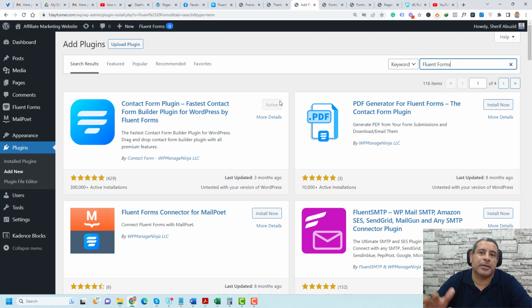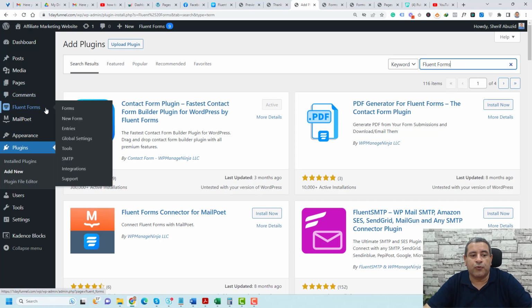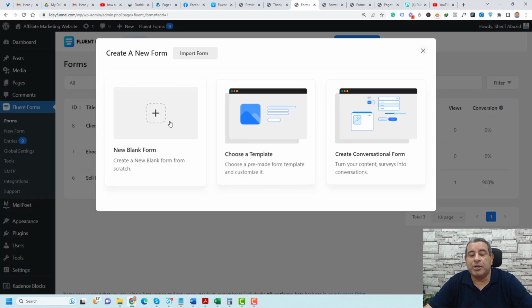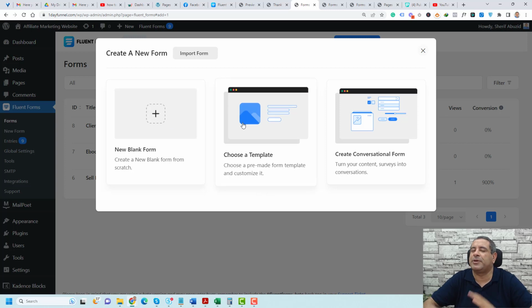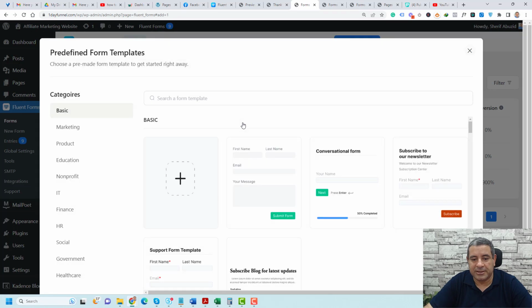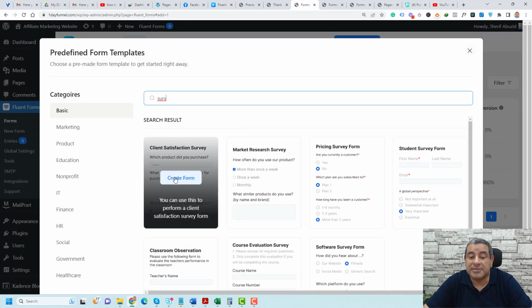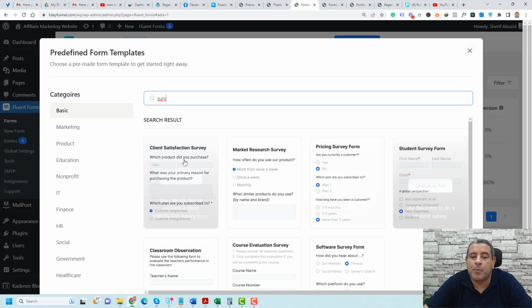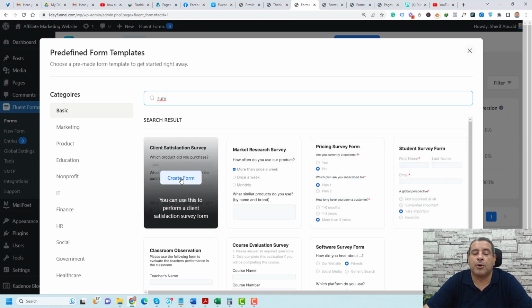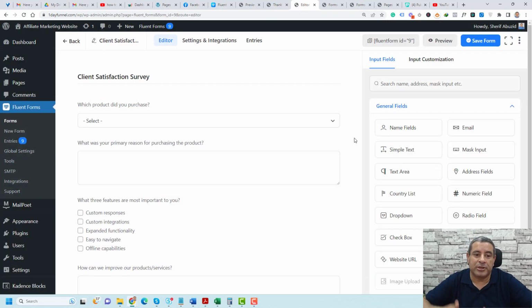Now we can start creating our survey. To create a survey form, you simply go to Fluent Forms and click new form, and here you can choose whether you need to start from scratch or choose a template. Just to make this simple, I will choose a template of a survey. So I just click choose a template, and here let's search for survey, and I will choose this client satisfaction survey because the rest of them are pro, but we still can do the same with this free one. So let's click create form, and this is the sample or the template of the survey.